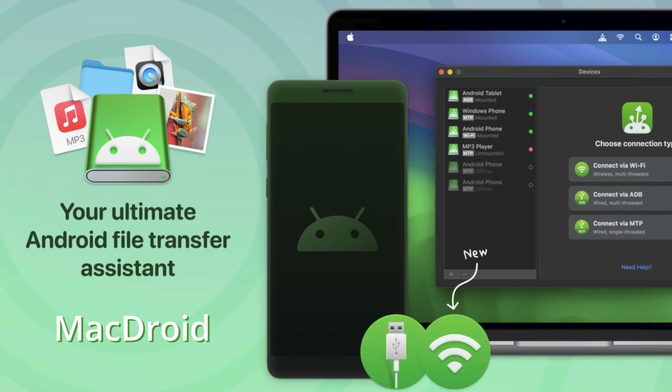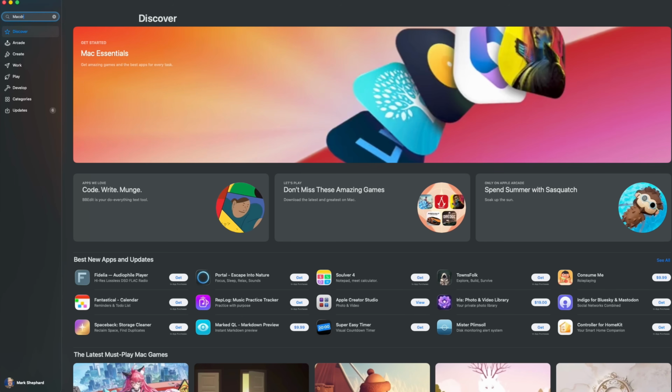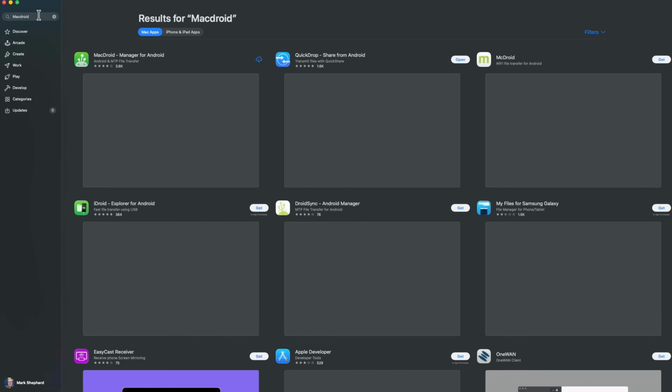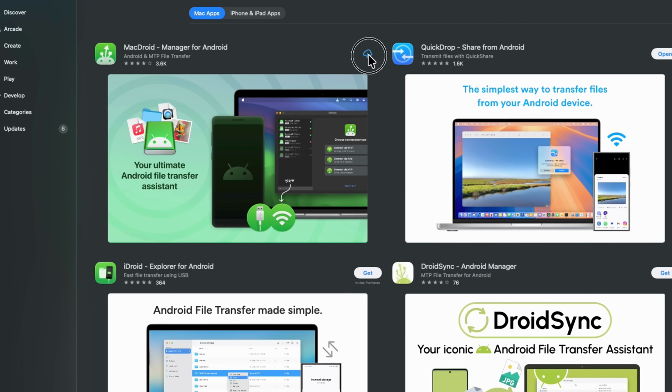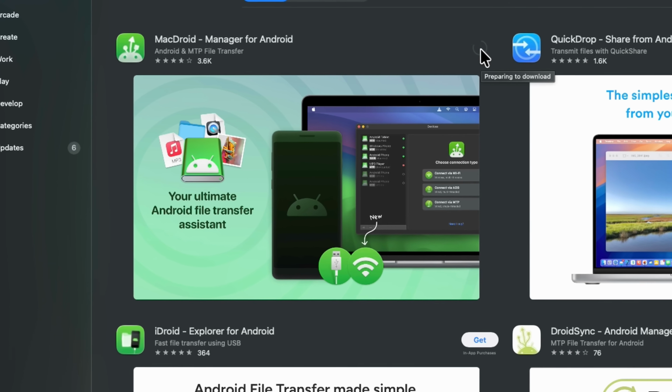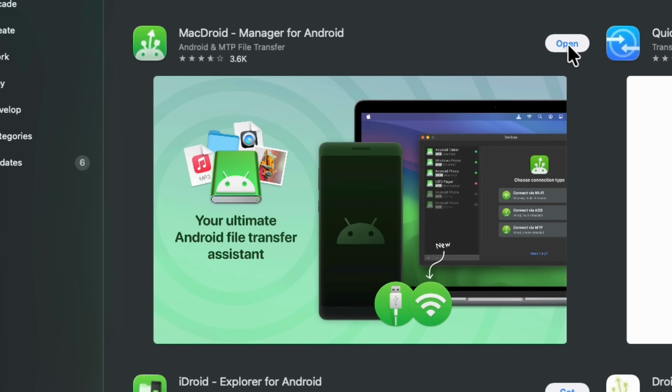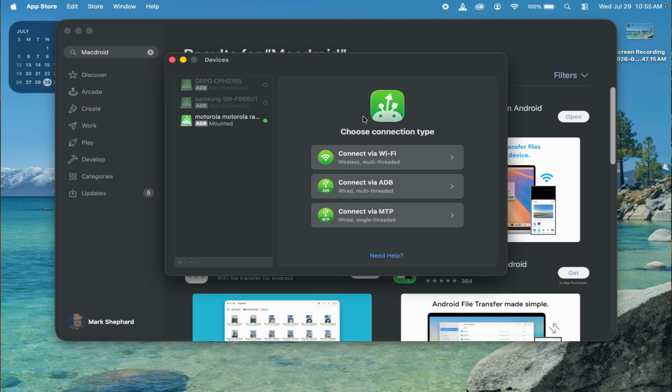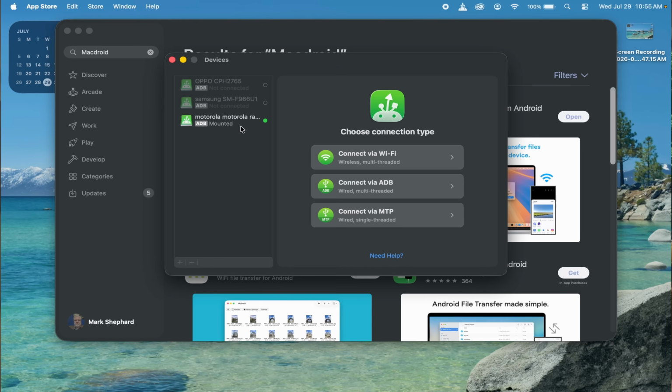MacDroid you can actually get through the Apple Store, and it's free if you're going to do the one-way transfer from the phone to your Mac, which, why even use the app, because you can do that on Image Capture, but it will also transfer, I guess, files and such. Then you just open it up, and here you connect the phone, and it's already showing that it's mounted. As you can see here, I've already mounted my Motorola Razr Fold, Samsung Z Fold 7 as well as the Oppo Find N6. And when I plug them in, it says it's mounted.